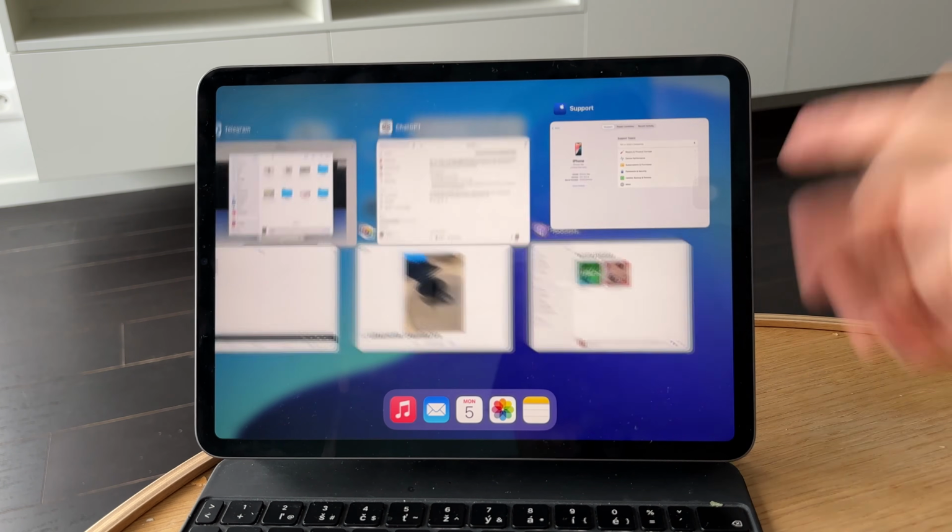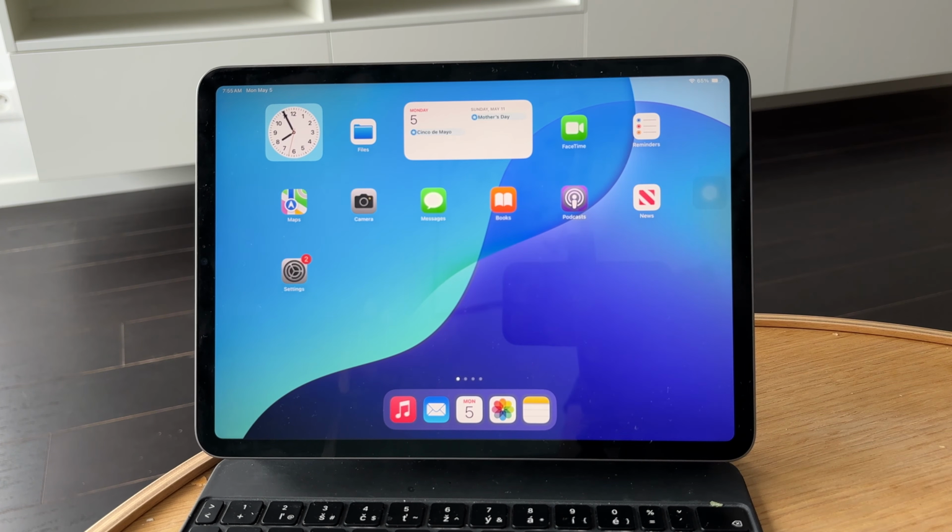Once you're done, just tap the top or bottom area of the screen to exit the app switcher and return to your home screen or the app you were using. This gesture fully replaces the function of the home button, and it works smoothly once you get used to it. Closing apps can sometimes help if something isn't responding or if you want to save battery in certain situations.